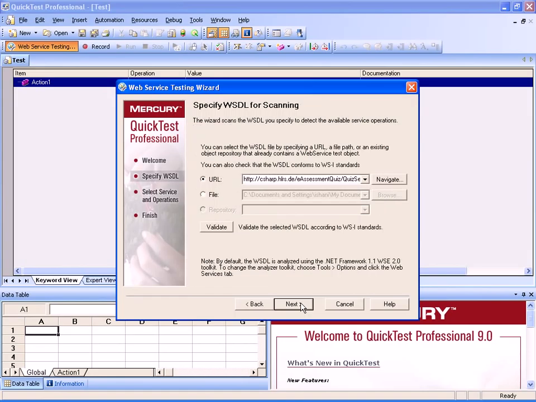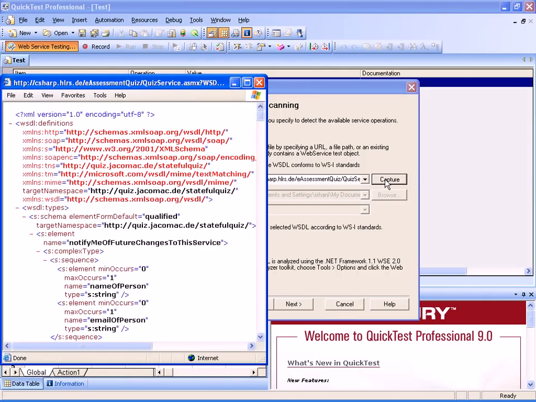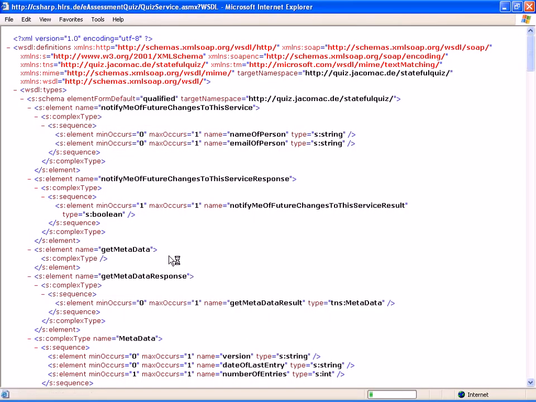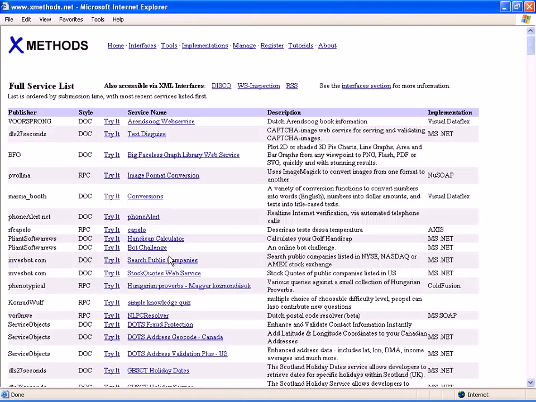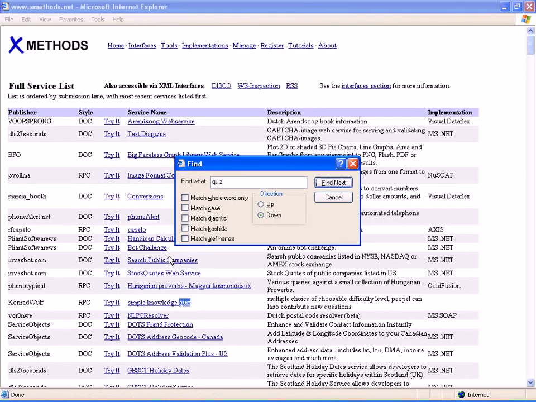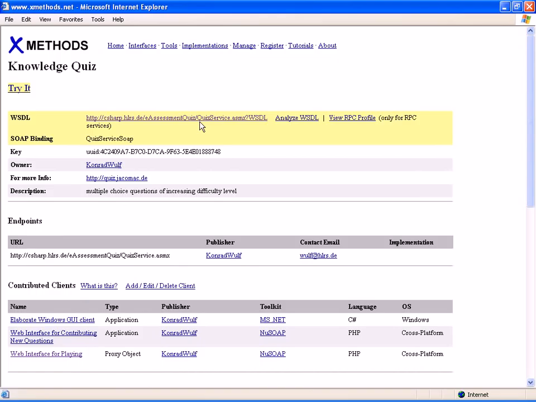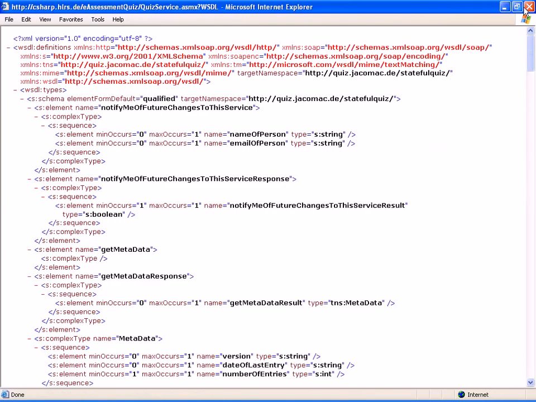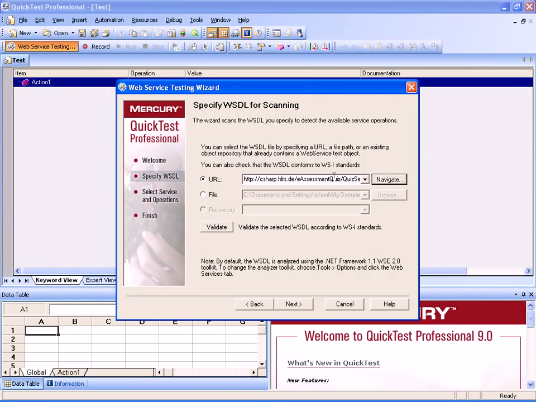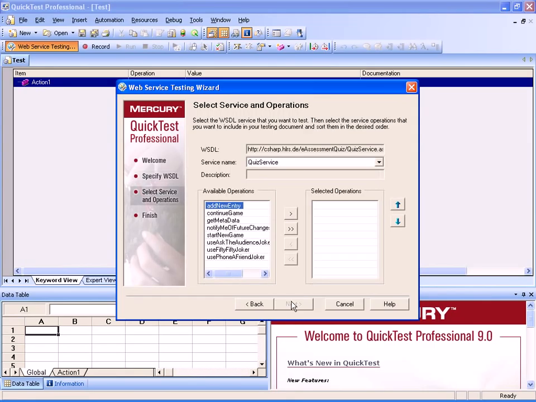The Specify WSDL for Scanning screen enables you to select the WSDL source and, if desired, check that it conforms to WSI standards. Let's browse to a URL containing the WSDL we want to test. The Select Service and Operations screen enables you to select the service and operations you want to test.